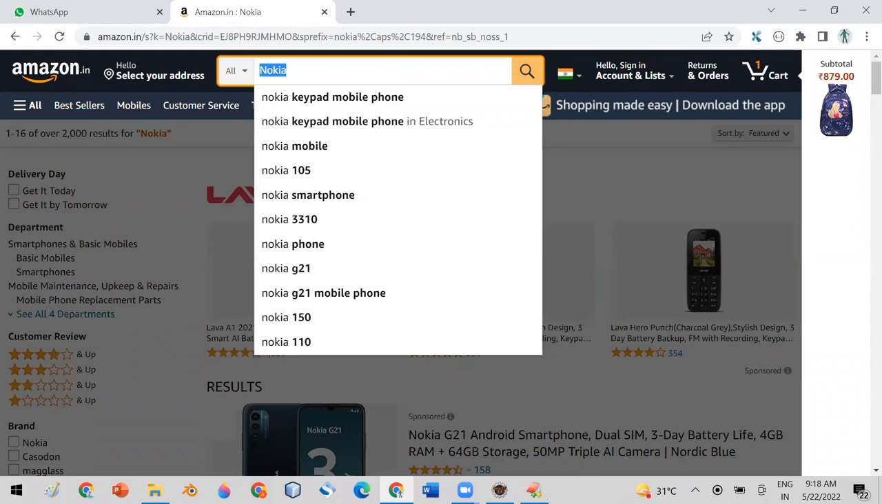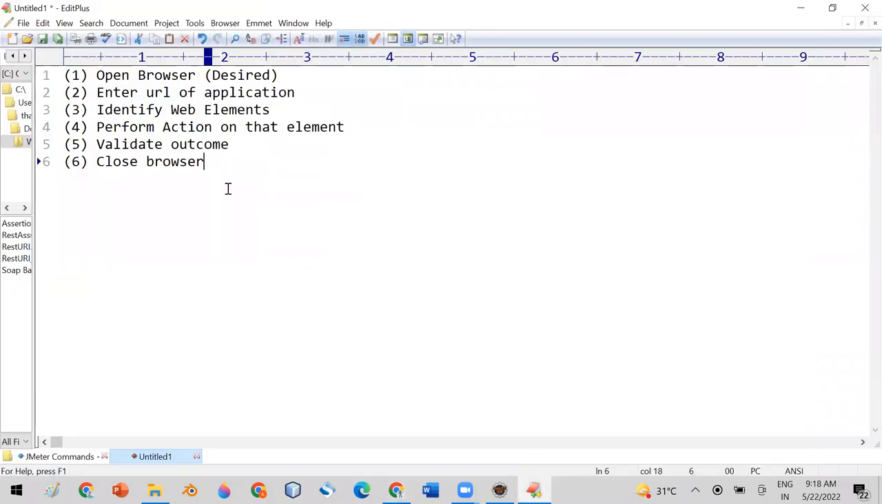So, what are we doing? The first step is that whenever you want to test any application, you identify the elements and, on the basis of requirement, you perform the action on that. And the fifth step is to validate the outcome.